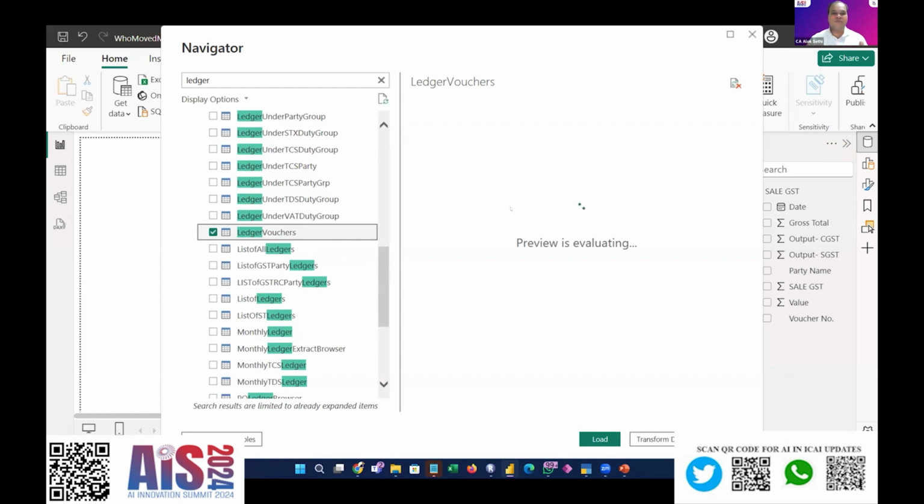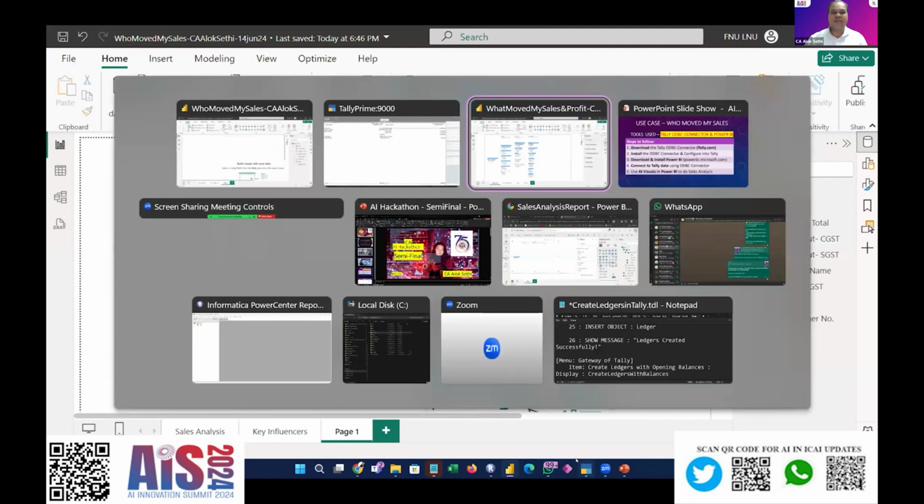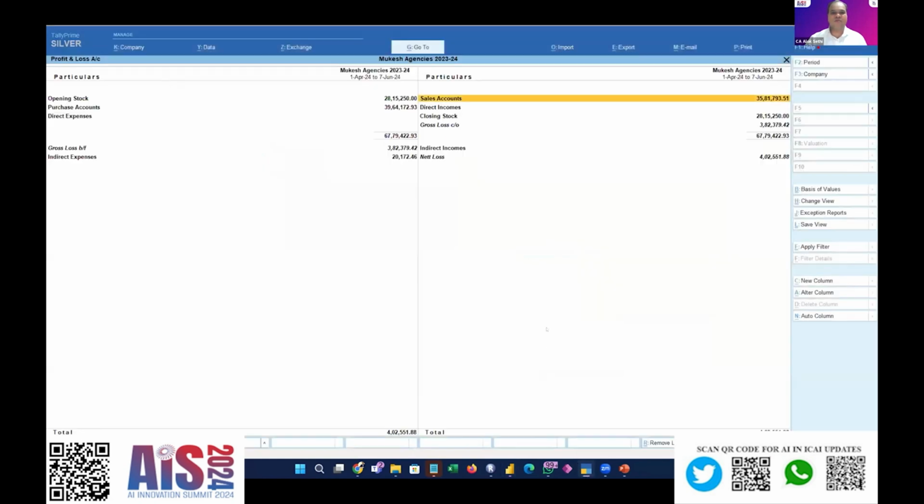So we will not wait for this preview to get generated. The other option, which is easier to understand, is you can go to Tally and export your data into Excel, and then you can connect that Excel to your Power BI. That will be easier and faster.